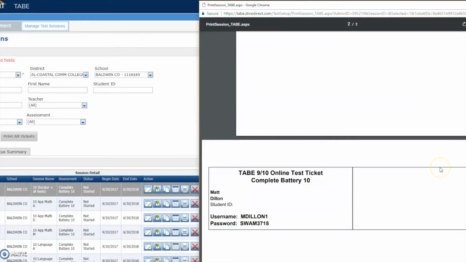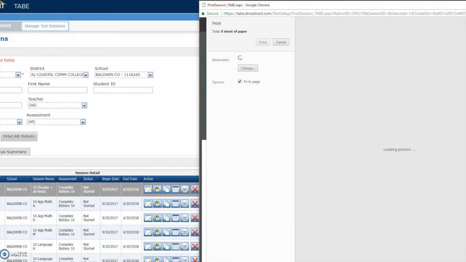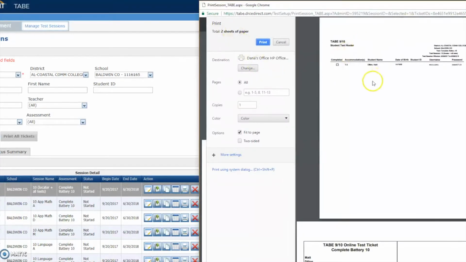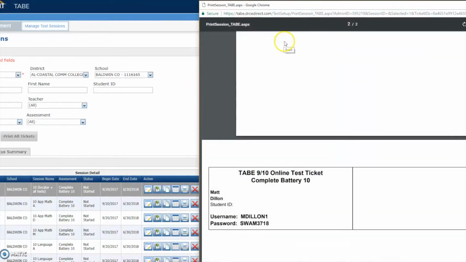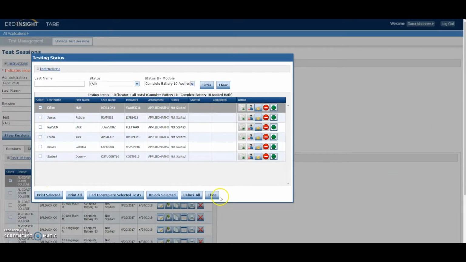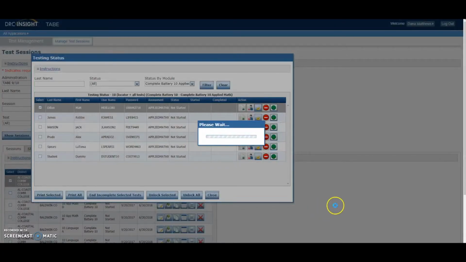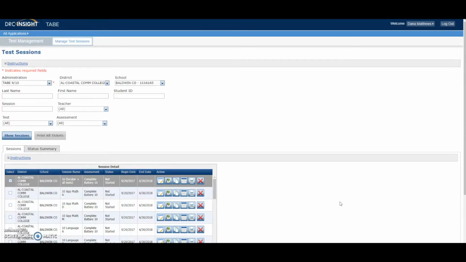From this window where you see the test ticket, you will want to print directly from here to get the 2 pages. I'm not going to print it because I don't need it, so I'm going to hit cancel. And once you've printed the ticket, you can just close this window. You printed the ticket and you're basically done with this part of the test registration.